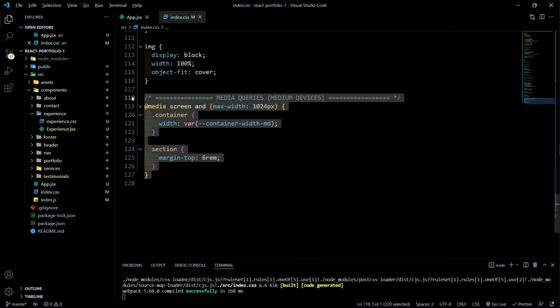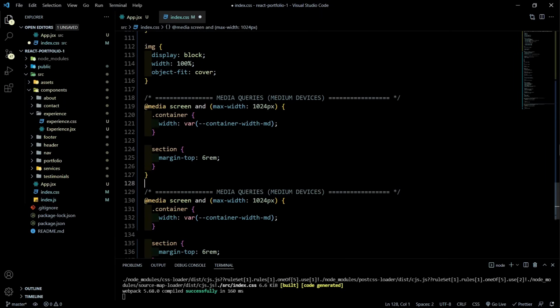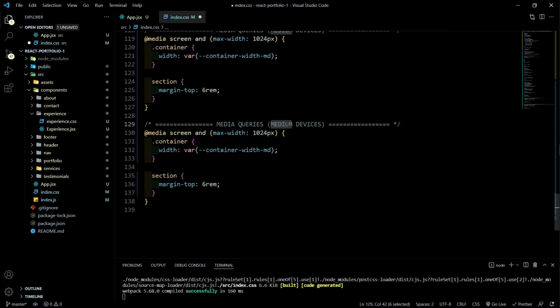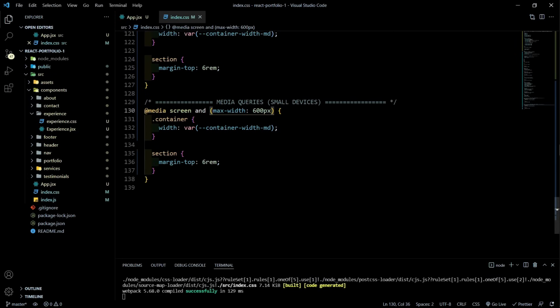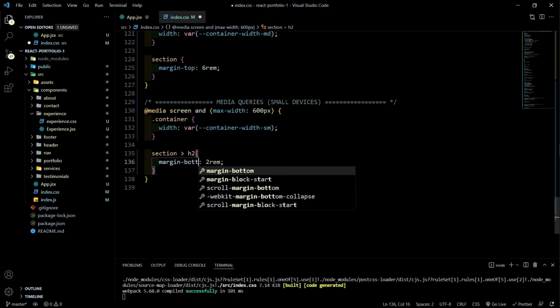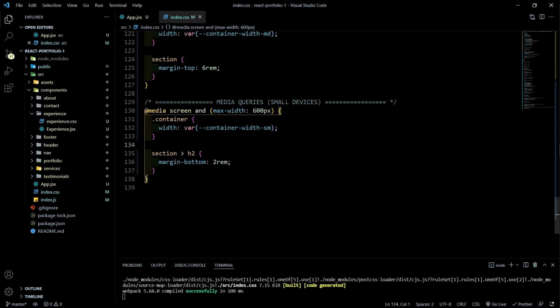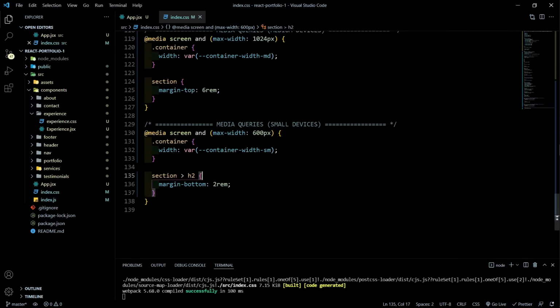I'm going to just duplicate this for the small devices, that is for mobile phones, and here is going to be 600 pixels. And we are going to change this to SM for small, and I'm going to get the H2. They are going to have a margin bottom of 2 rem. So this is going to be a margin bottom. All right, so that is all for the smaller devices media queries.